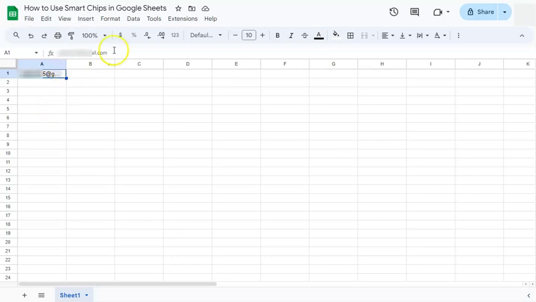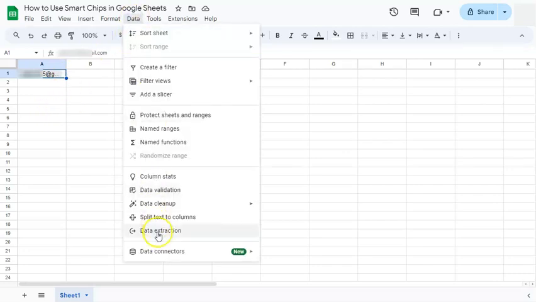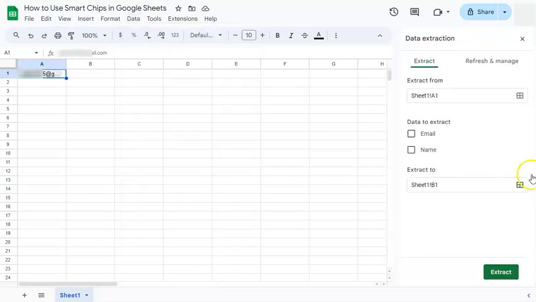So if you click on it and go to Data and select Data Extraction, you have some of these options that you can extract from that email alone. The data that you can extract from each chip depends on what is available. For this chip, the email and the name are the only ones that I can extract. So if I click on Name and select Extract, it will give me its name.